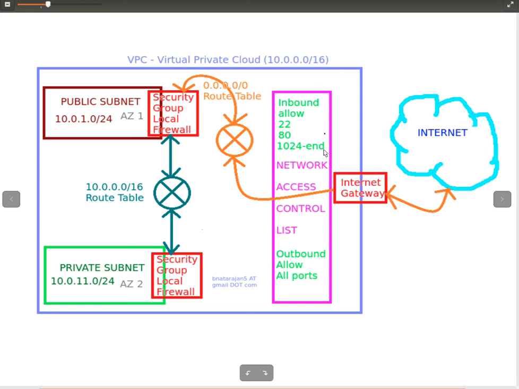Now, for a VPC, we can have a network access control list, right? So what this network access control list does is, it will by default apply to all the machines in this particular VPC, right? And it is moreover stateless. What stateless means is, in the case that if a machine over here were to browse google.com, right?